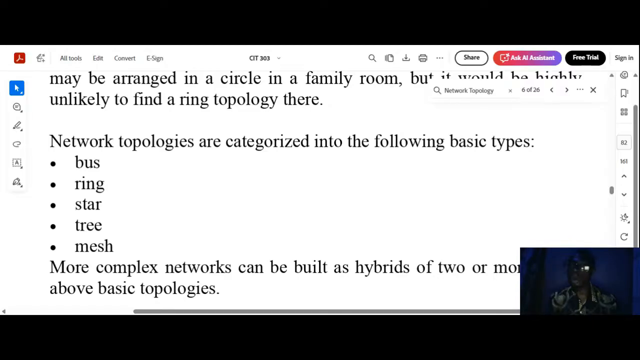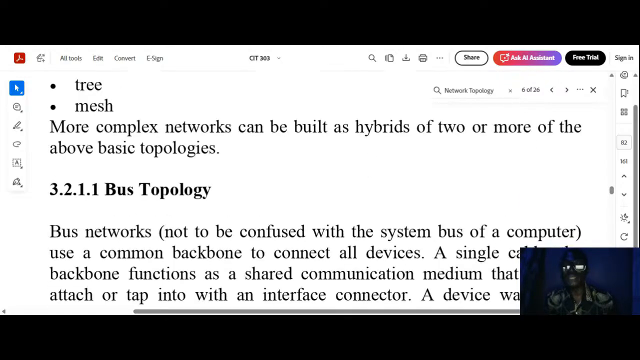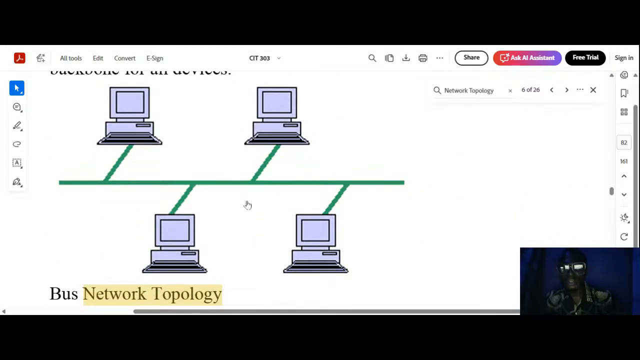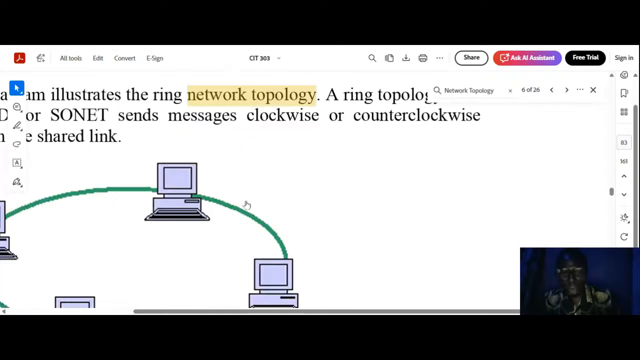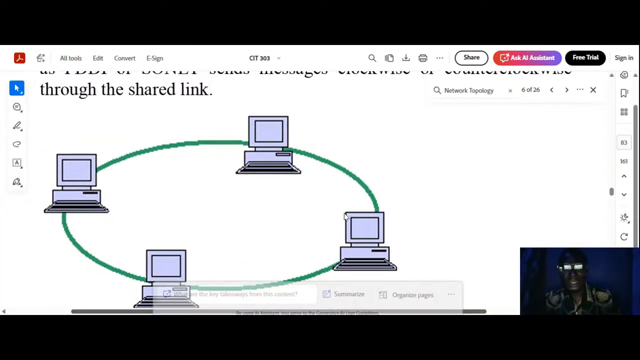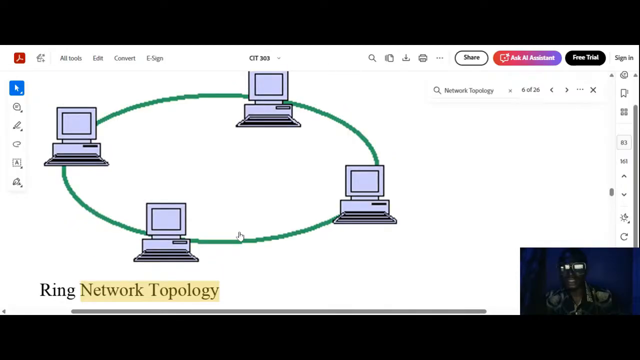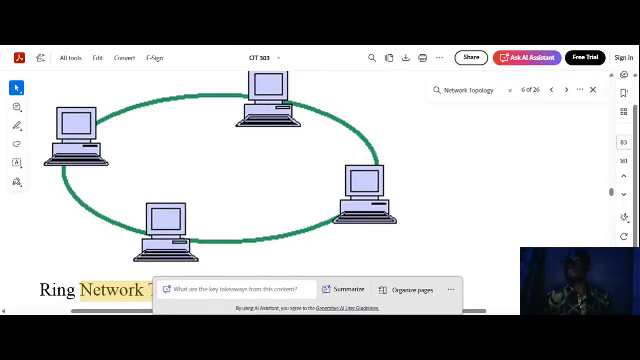Or when they ask you to draw a particular topology, like for instance, if they ask you to draw the star topology, we must be able to identify the difference between the drawings. This is the drawing of bus topology. When we go down to the star or the ring, you see this is the ring topology. It looks like a circle. That was why they told us earlier that the fact that the arrangement of an office network is looking like a circle does not mean they use a ring network topology.